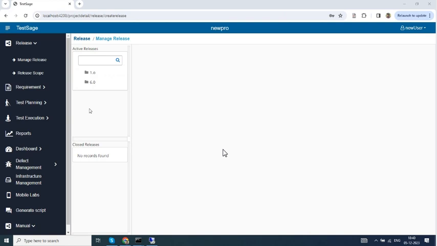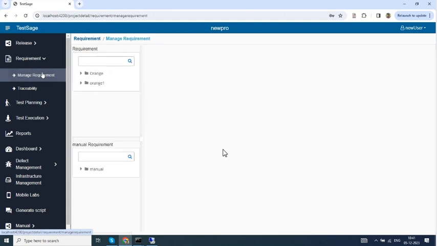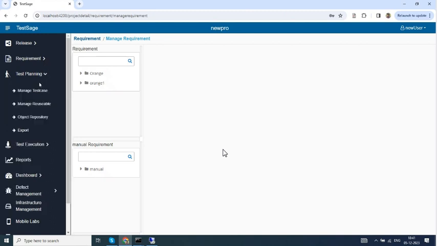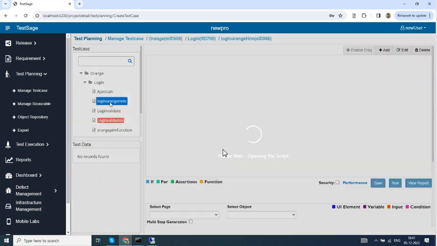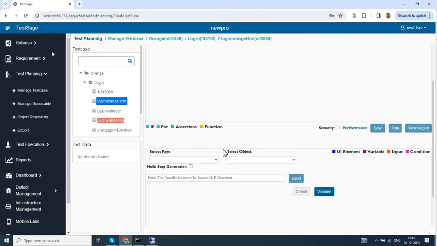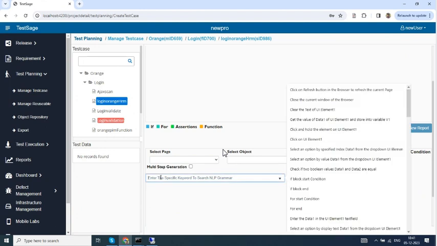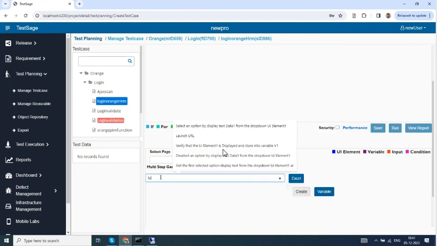If you look at the left side, we have release. All the releases that are in scope for a project are defined here. Then we have the requirement module, where all the requirements for a particular release are configured and captured. Then we have the test planning module, where the actual test case creation happens. Then we have the execution module, where the executions are done. So here we will quickly demonstrate how easily we can automate a test case.